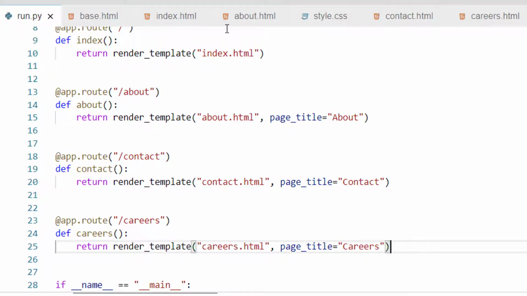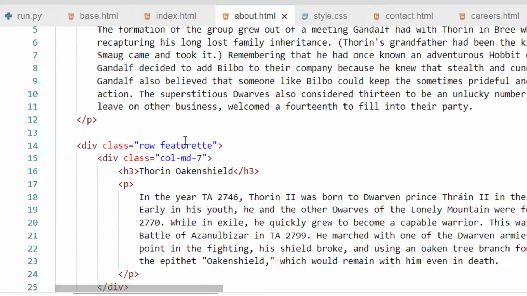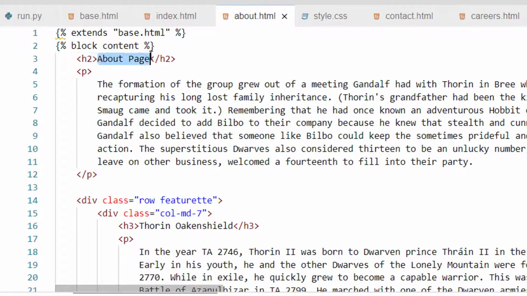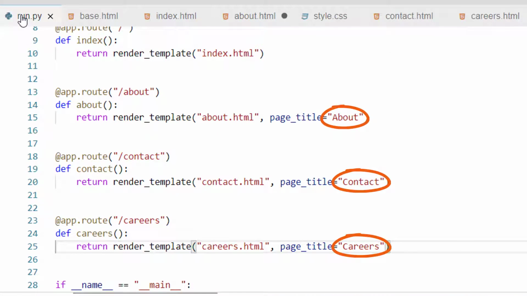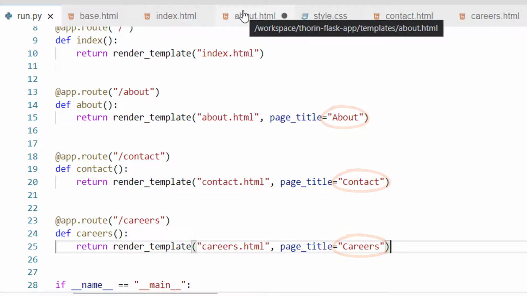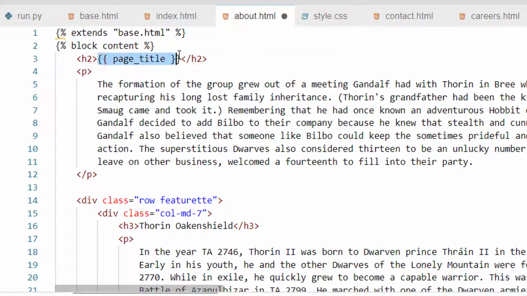To use this new variable, let's go to the about.html file and remove the text between the h2 tags at the top. I will replace that text with double curly brackets, page_title, closing double curly brackets. Remember, double curly brackets is an expression that's going to display something on the page. In this case, the expression being passed through into my HTML file from Python will be the page_title variable that we've just created for each view. Let's copy that variable expression and then save the file.